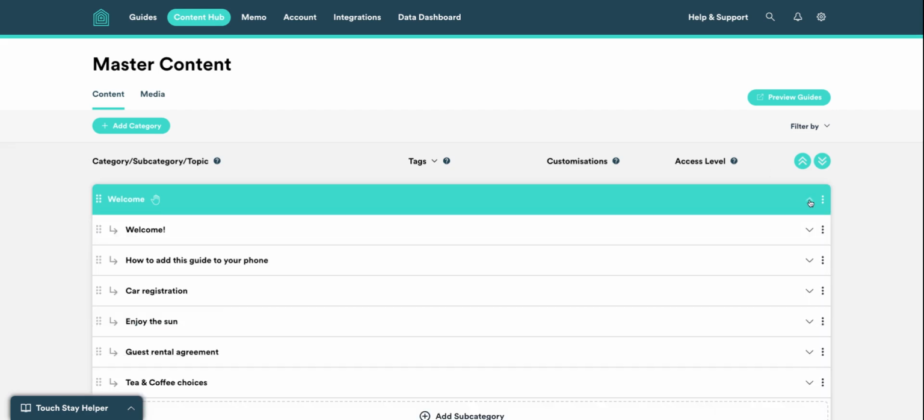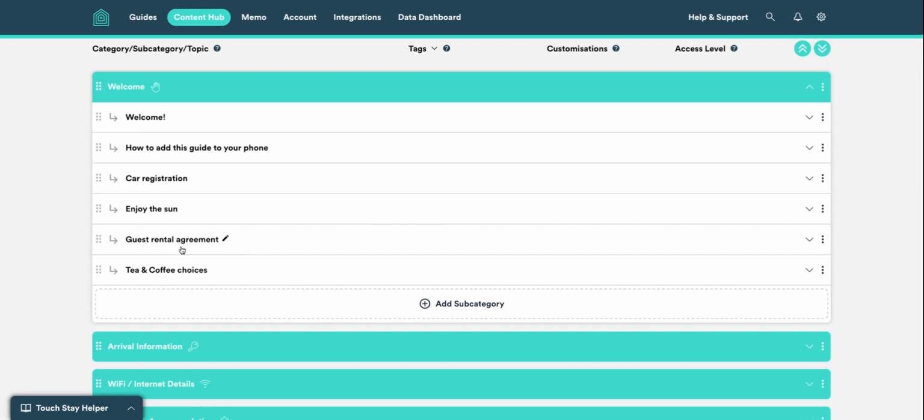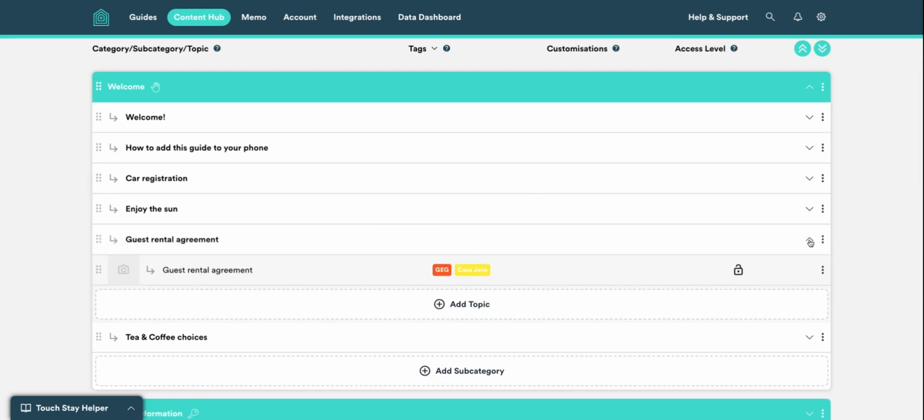So I go into the welcome category and the subcategory is already created. It's called guest rental agreement. I click to expand here. I already have a guest rental agreement topic created. That's using a Google form, but today I want to show you how to do this with a Microsoft form.